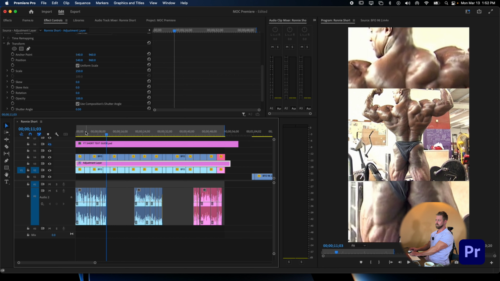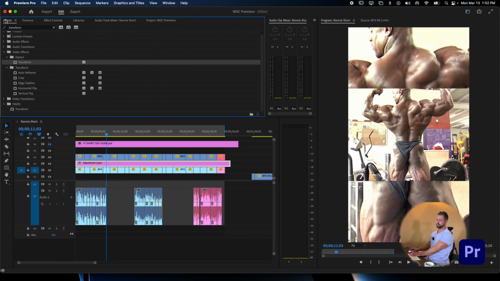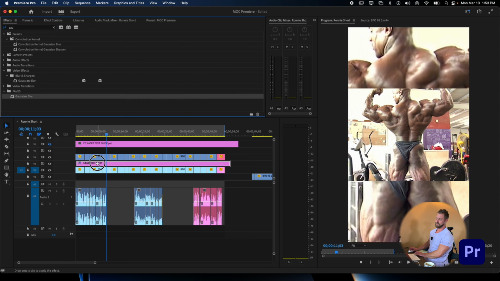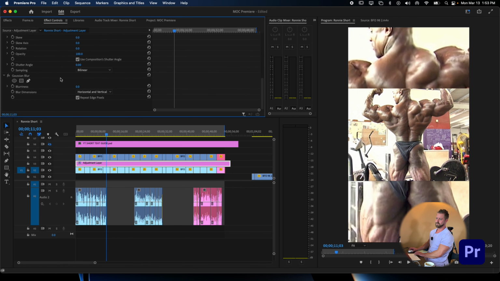But I took it a step further though. I'm going to add a Gaussian blur, right? I don't know how to spell Gaussian. Gaussian. Drag that on there. Effect controls. Let's just adjust the blurriness. See what I'm doing there? So the background's a little blurry, so it's not distracting from our main production in the middle. All right, cool. I'll take it.